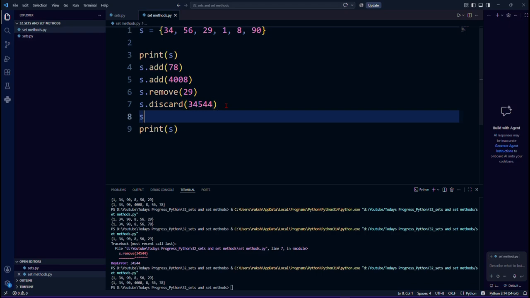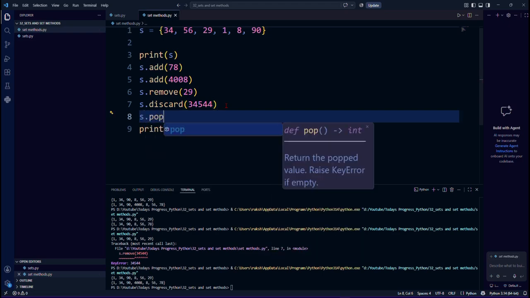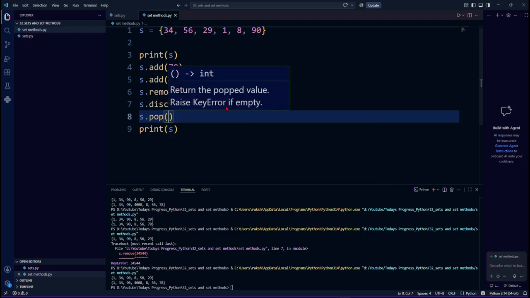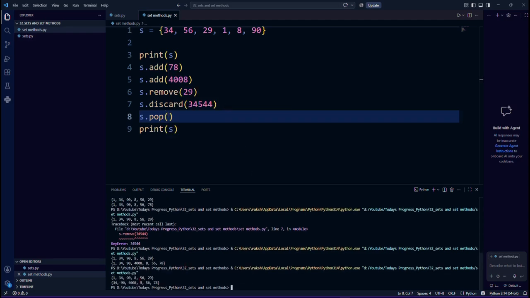There is something called pop also. It will just remove a random element from the set. If I mention something like this, we can see that it removed some random element from the set. Okay, now let's move to set operations.